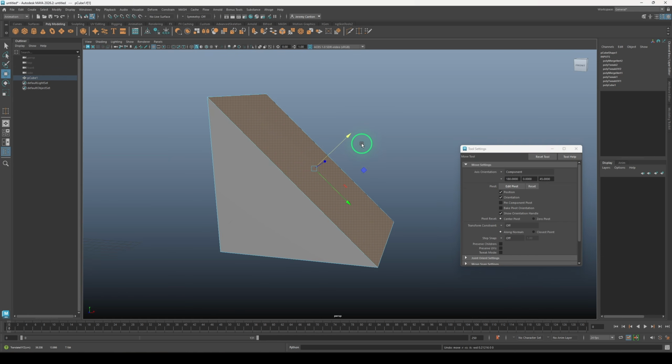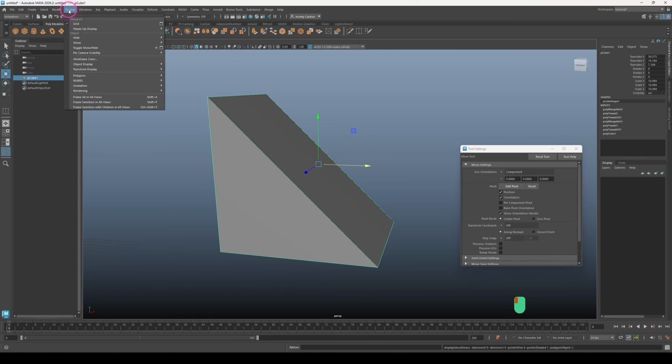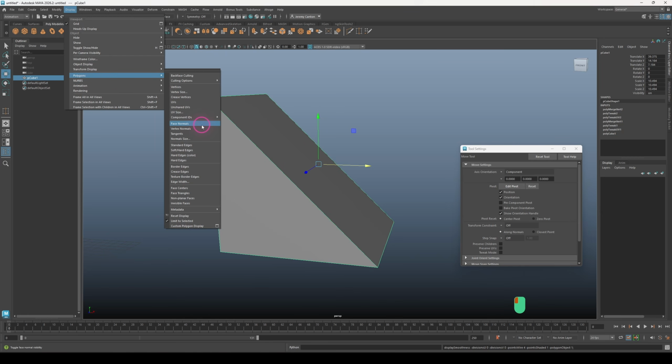What's happening in this case is Maya is now moving the face according to the direction of the normals, which we covered in chapter 0. To visualize that, I'm going to go up to display, polygons, face normals.